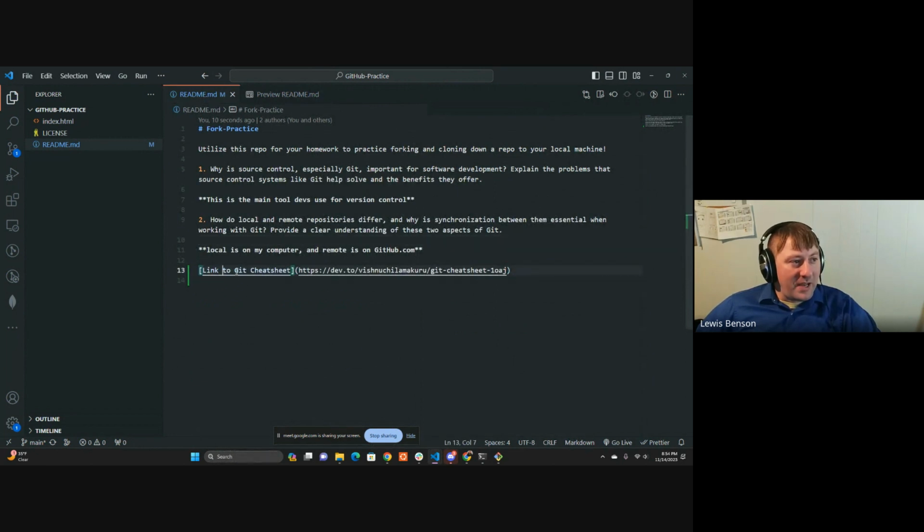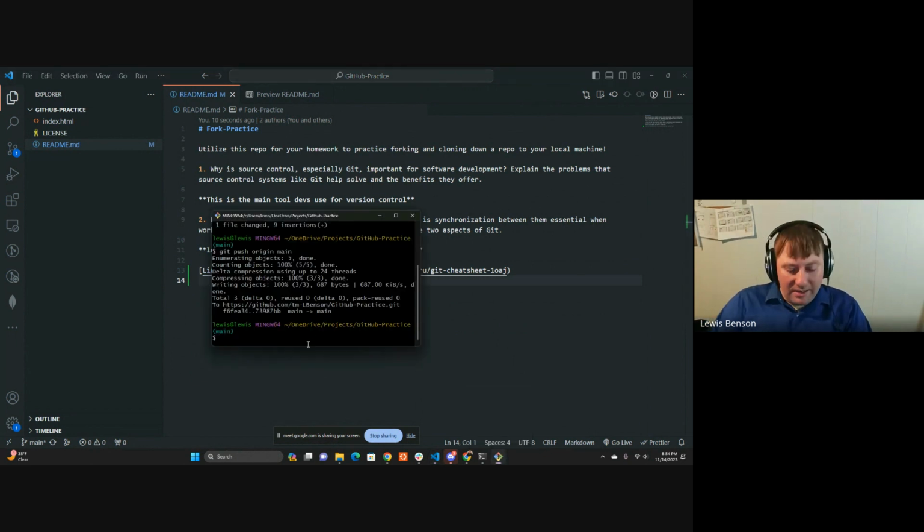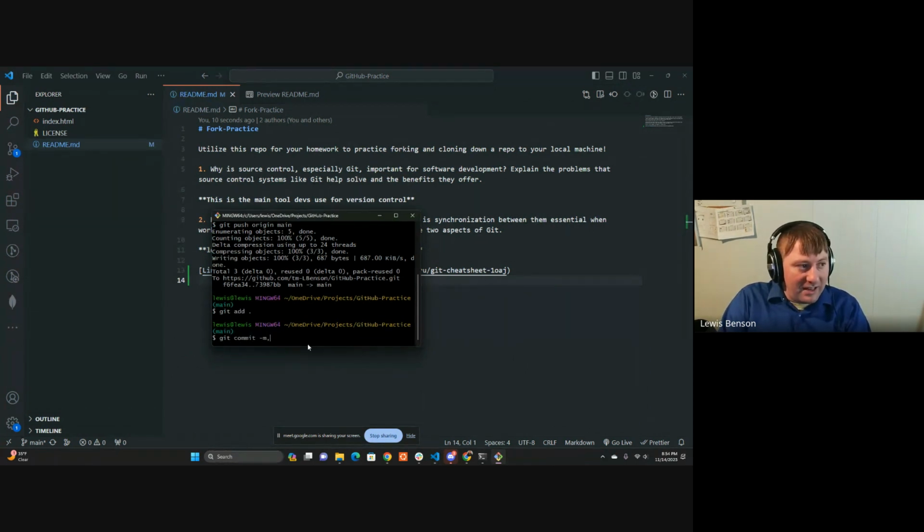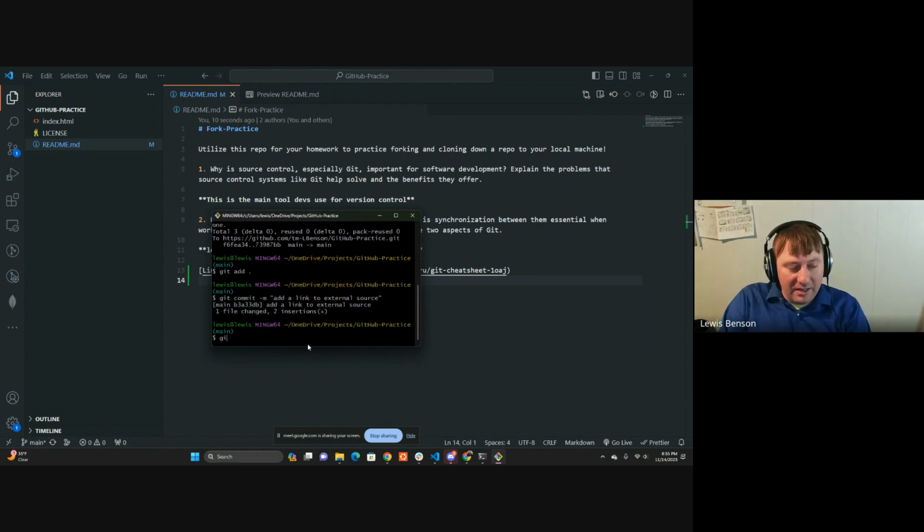Okay, so we have our change. We added a link. So the next step is to ACP our changes. So I'm going to open up my terminal. And I'm going to git add period, git commit -m, I added a link to external source. And then we git push origin main. I got a typo there. There we go.